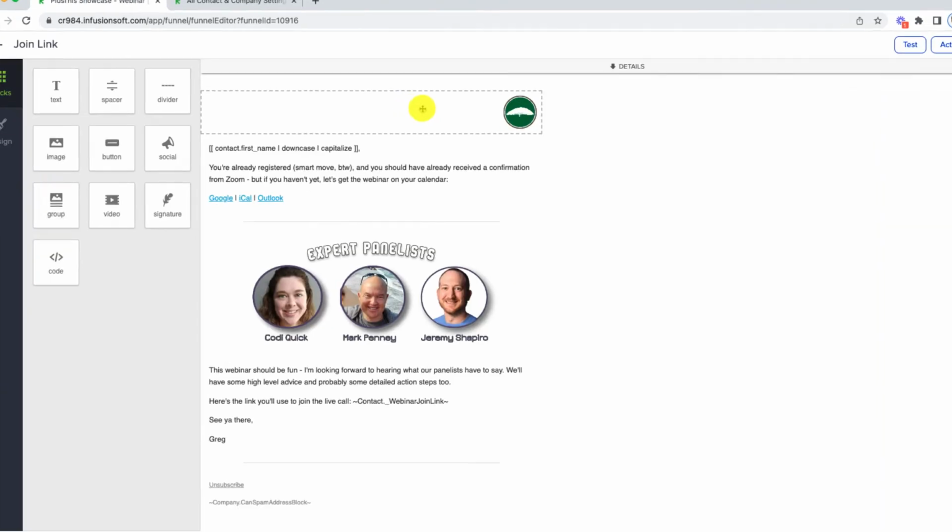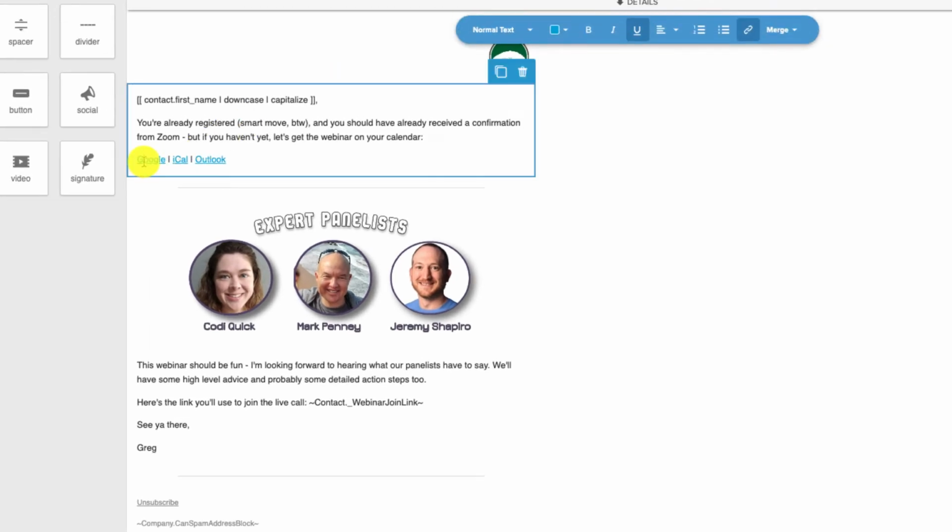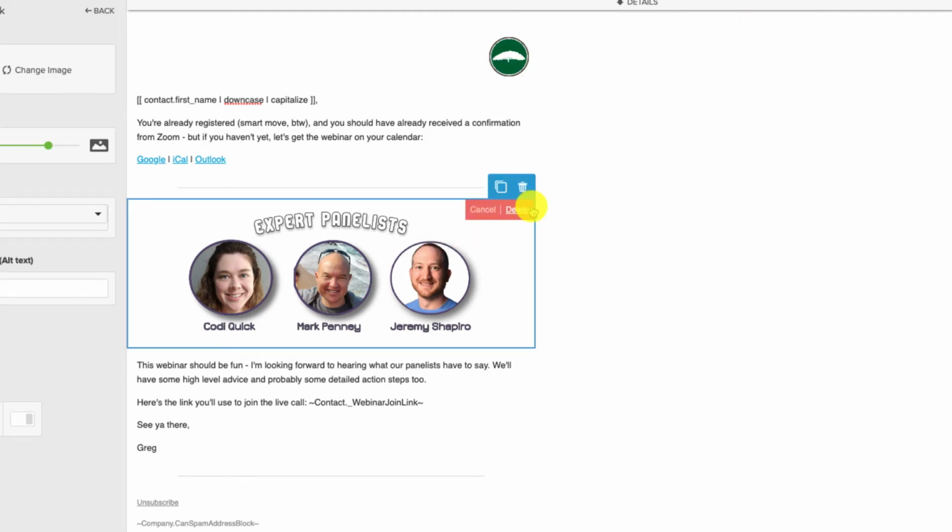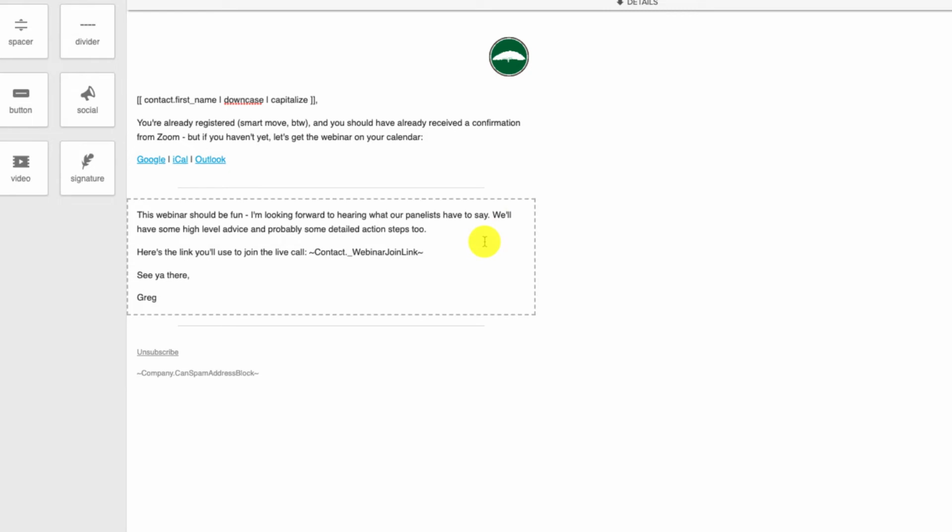This is where I would use the Google link, right? So the campaign link with the Google Calendar link from the PlusThis feature, as well as the iCal and the Outlook one. So I don't need a whole lot of detail here. You're already registered, smart move. You should have received a confirmation from Zoom. If you haven't, let's get the webinar on your calendar. And then I might give them some more detail about the people who will be presenting on this, or the nature of the content we'll be presenting. This is from the previous one, so maybe I would create an updated graphic.